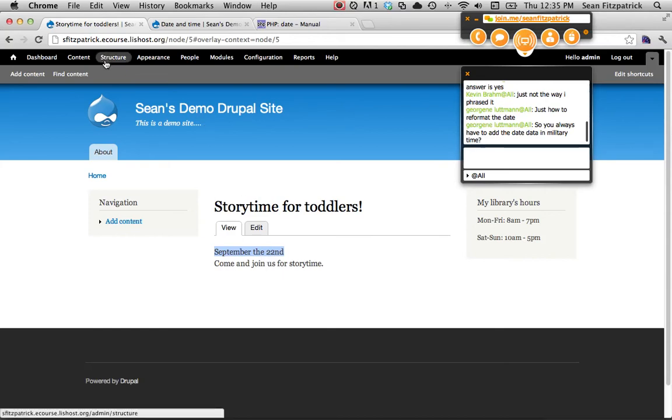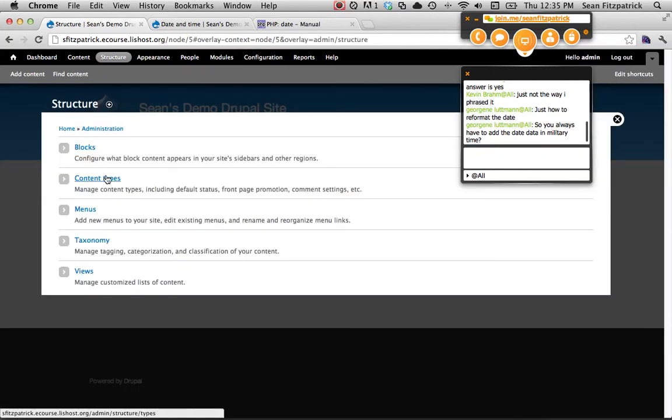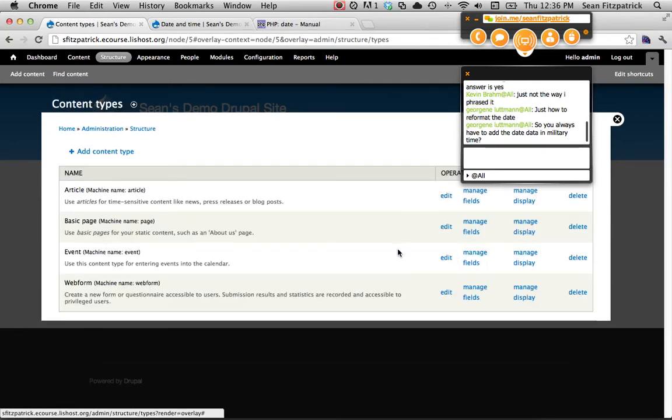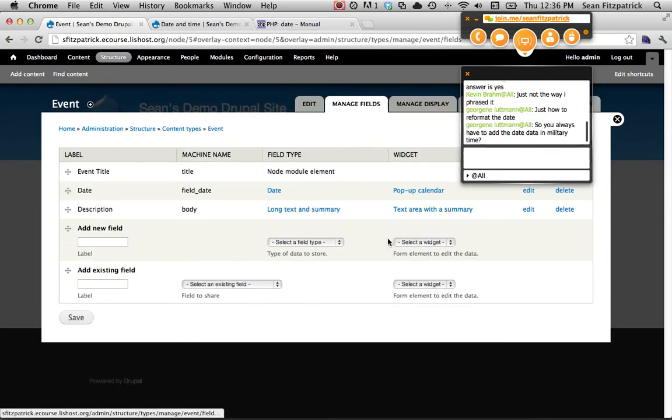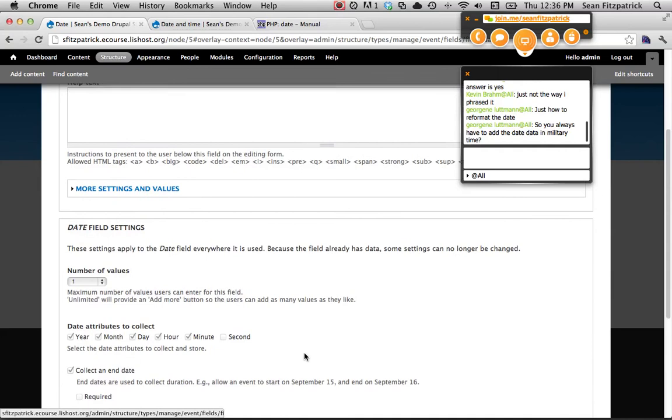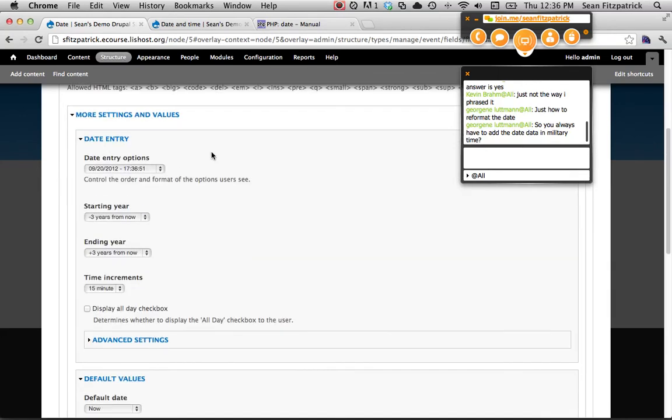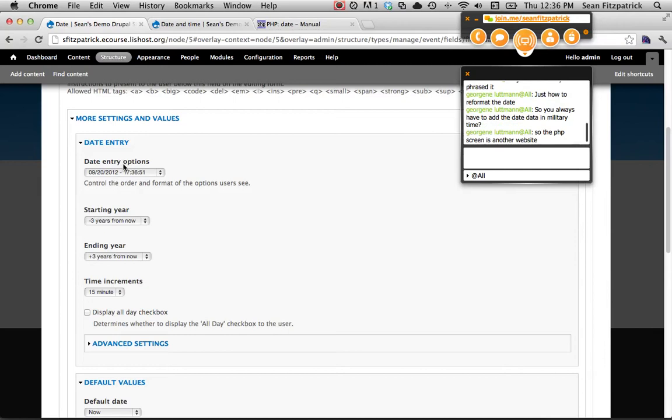If you want to change the way that the date is input, like you don't like inputting your dates in 24-hour time, that's cool too. In fact, I normally do make this change, and it just kind of slipped my mind right now. So let's go back to our content types administration page, and for the event content type, I want to click Manage Fields, and I want to edit the settings for the date field. And under More Settings and Values, I have date entry options.